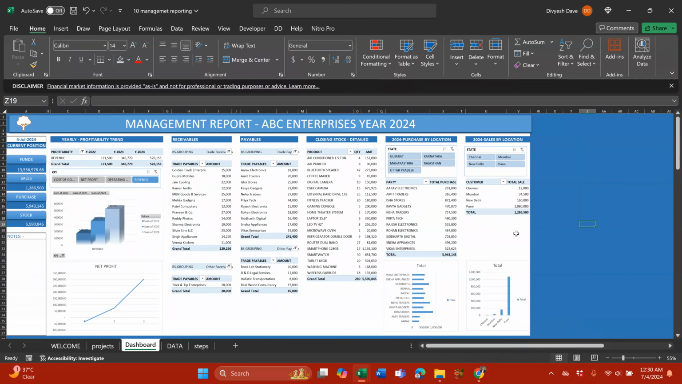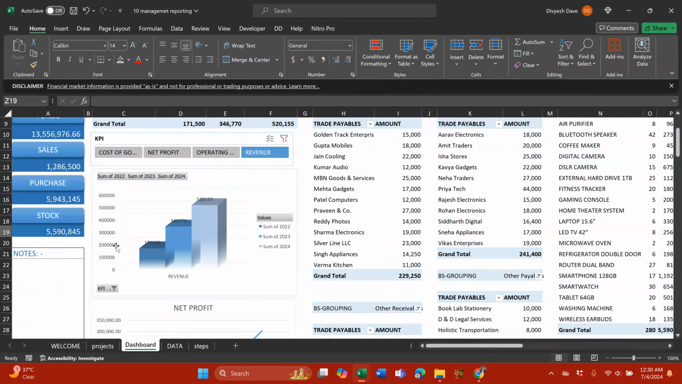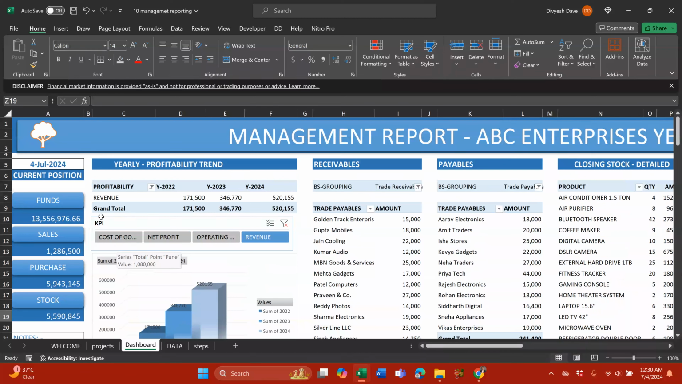See, this is the zoomed version of this, the bigger picture of this management report. Now we will zoom in and I'll explain what exactly I have added as information.